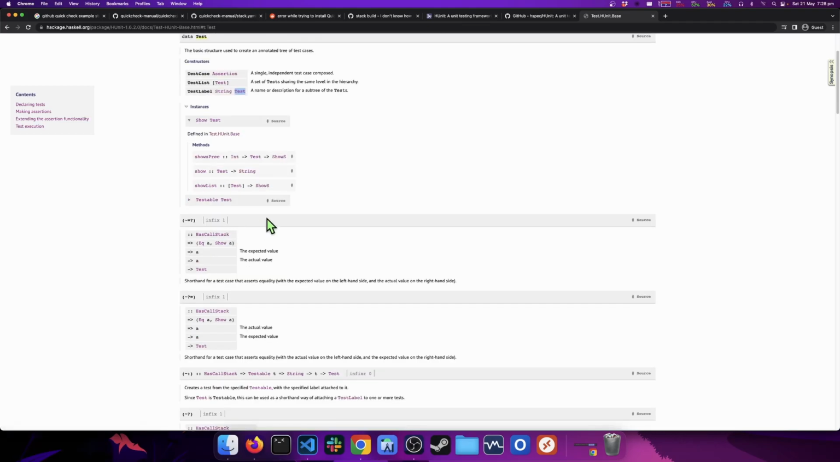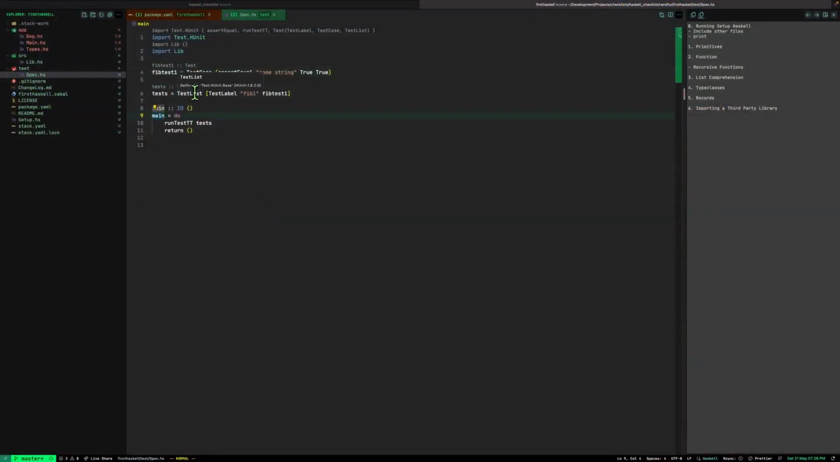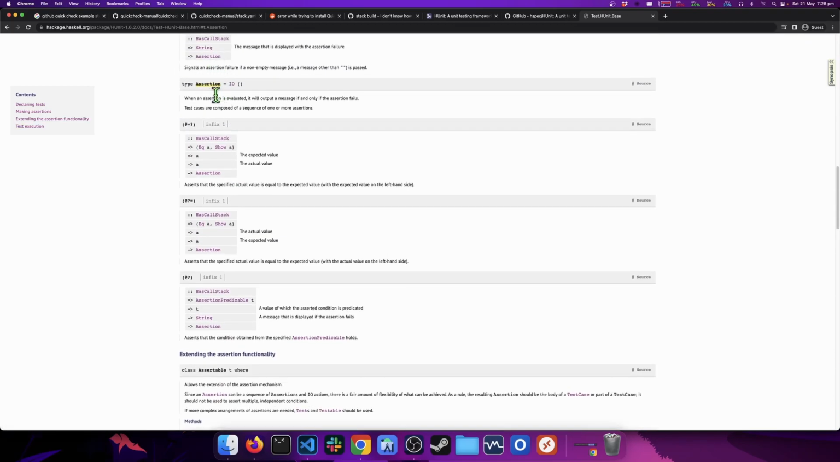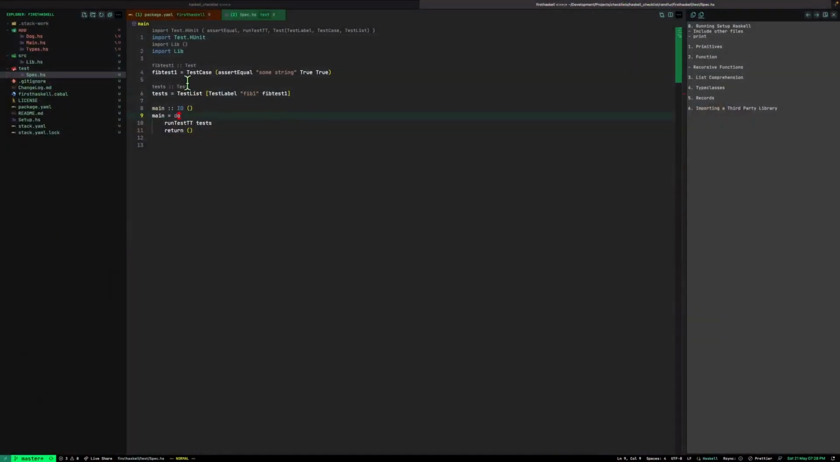So go to assertion equals. What's that? Say that again. Go to assertion, under the case. Oh yeah, assertion is an IO. I wonder if that means type endless.